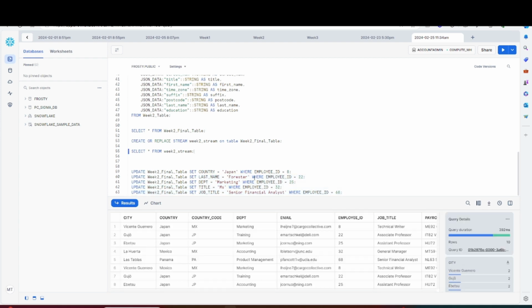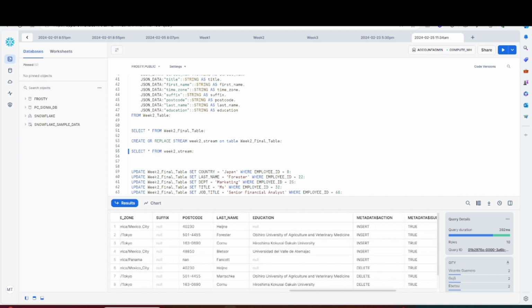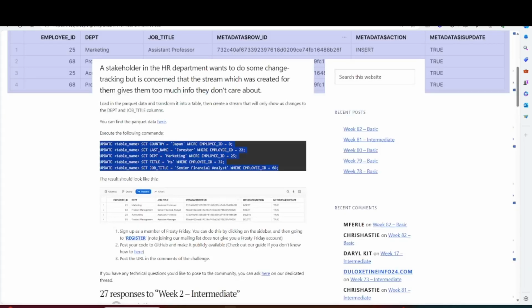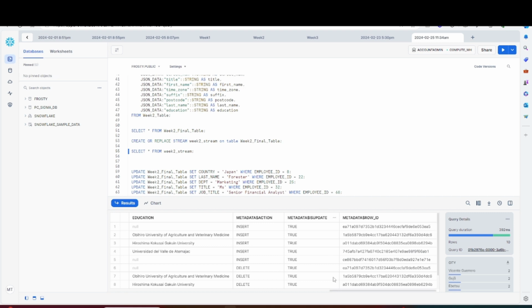So to stream. Okay. Now you can see it's been inserted, deleted. You can't have an update metadata action, right? I think that's it for the question, right? I think, yeah, I guess that's it. So yeah, that's how you do it.